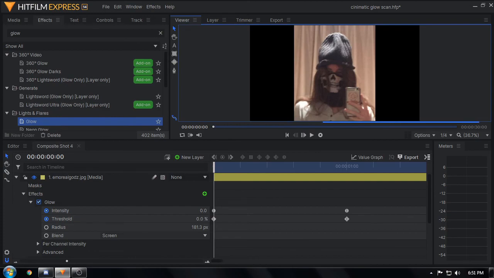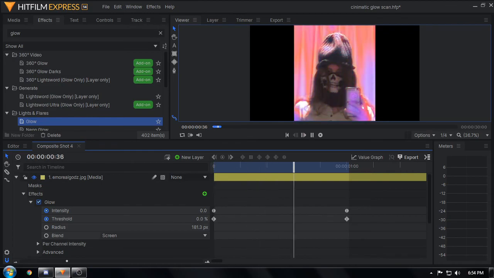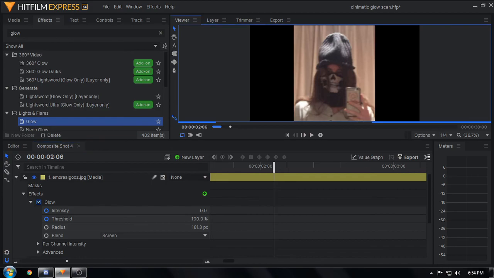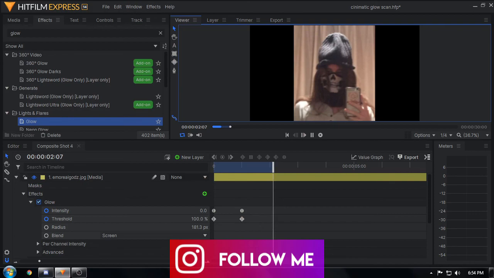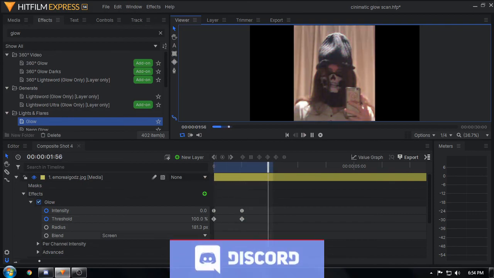And there is the effect. I'm going to pre-render this quickly so you can see it in its entirety. And here it is. And that's basically the effect. It's pretty simple and it's pretty nice to use. And you can just toss it in there anytime you want and it looks fine.